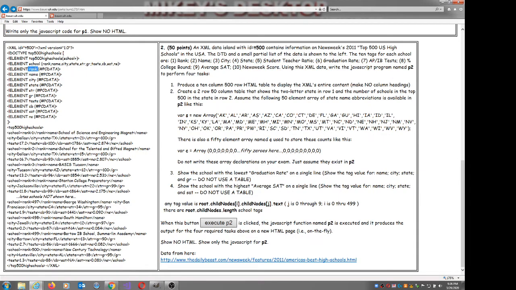So the rank is going to be 1 to 500. The name of the school, city, state, straightforward. STR, student-teacher ratio, graduation date, that's a number, tests, college-bound percentage, SAT average, Newsweek ranking. Okay, so I want a 10-column table, that's going to be useful because I've got 10 pieces of data, 500 row table, no column headings.